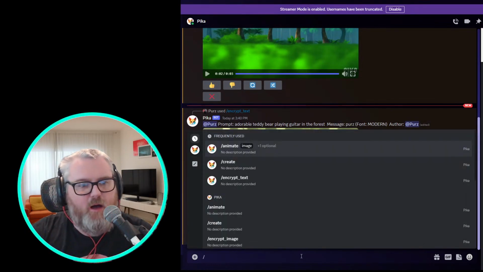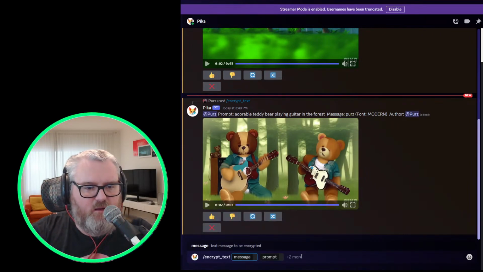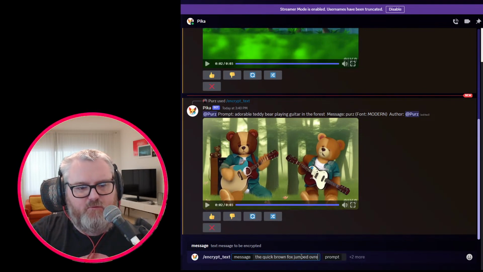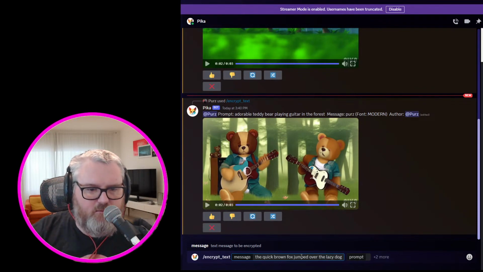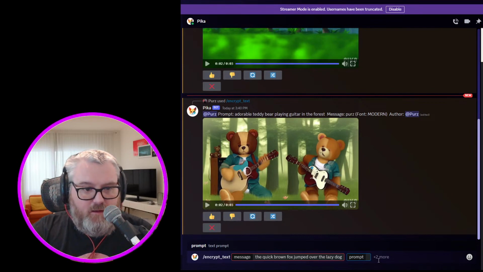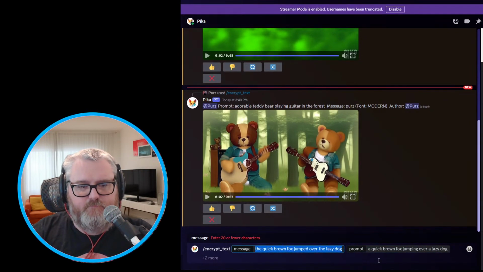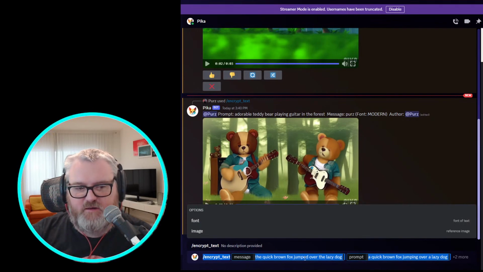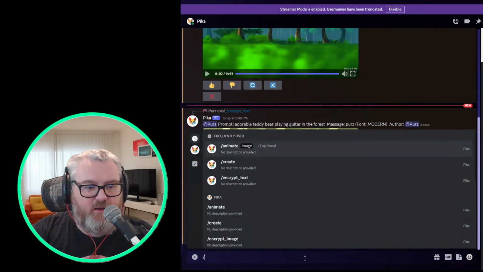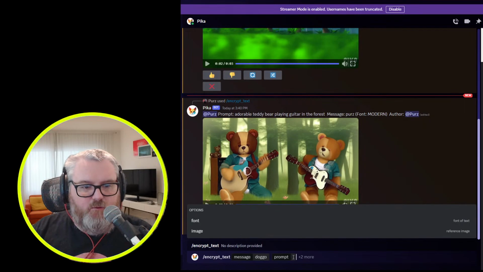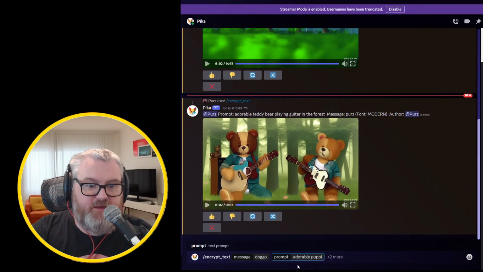All right, let's try encrypt text. I wonder how big the word can be, or if it can be like a phrase. The quick brown fox jumped over the lazy dog. I feel like this is just going to be goo. A quick brown fox jumping over a lazy dog. 20 or fewer characters. That explains it. So, whoops. Okay, let's try encrypt text. Dog go. And we'll do adorable puppy. Puppies.